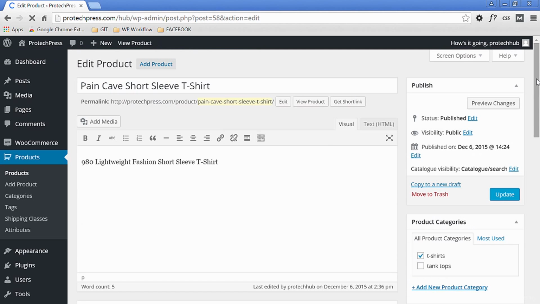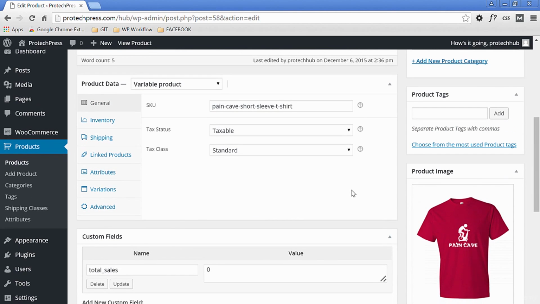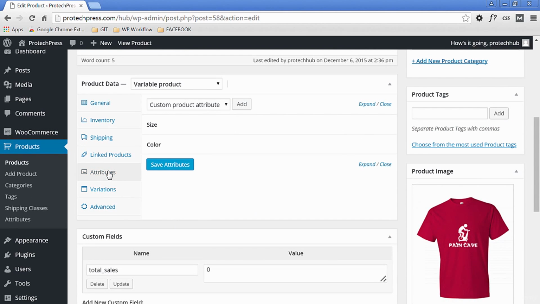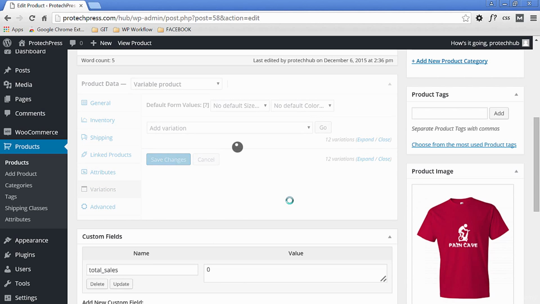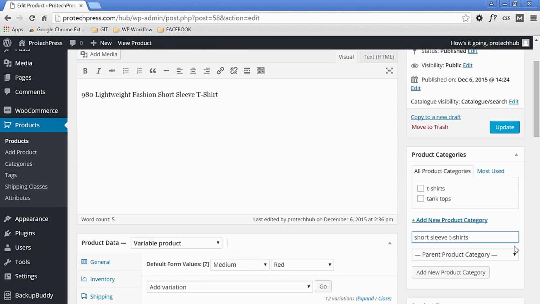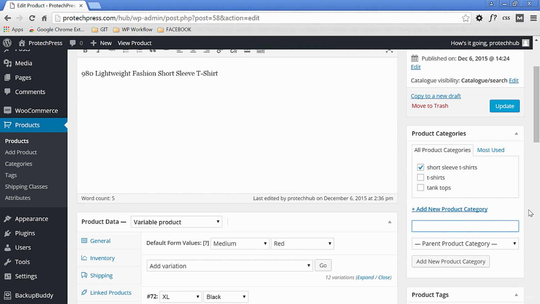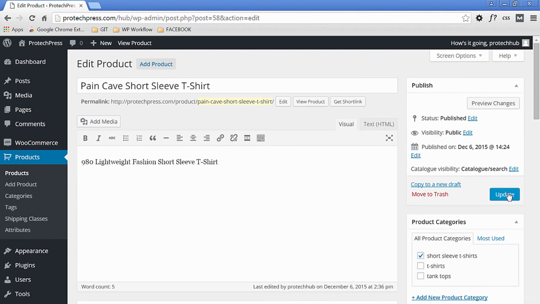Scroll down to where you set up your variations. For the default form value, select Medium and Red and Save Changes. Next, I'll add a new product category and call it Short Sleeve T-shirts. When you're done, you can preview the page.